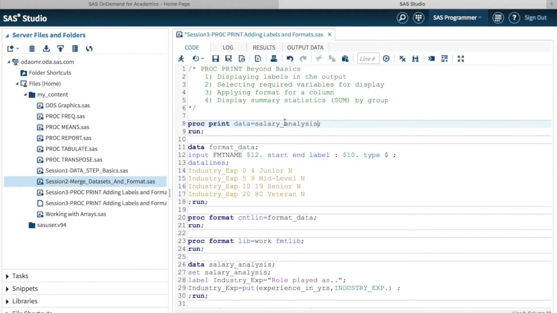Today, in the third session, we are going to go a little beyond the basics of PROC PRINT and see what all the options available are for us to make enhancements to the output display. Let us start with the session today.